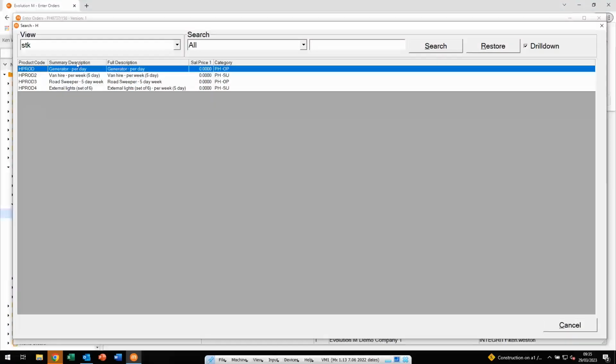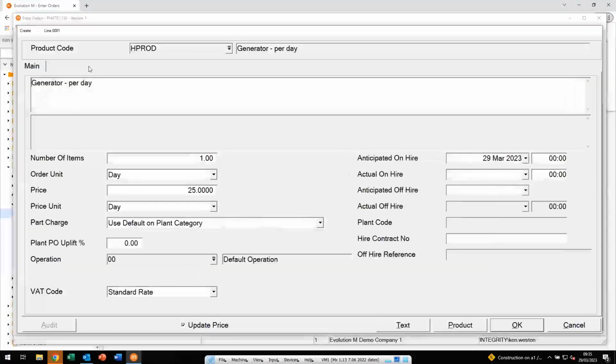So I'm just going to choose one of those products that we've got there. Now you'll notice that the bottom half of the screen is quite different from what you're used to seeing with a normal materials order. So it's now saying, right, you're ordering in a generator, or maybe more than one generator. So the number of items gives you the opportunity to say there are multiple items. I'm going to say there's 3 items, and dependent on how that product is set up will depend on whether it's going to treat those as 3 separate lines or whether it's going to group them together.